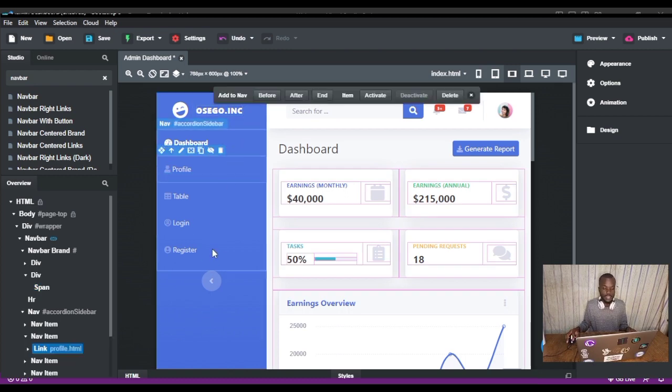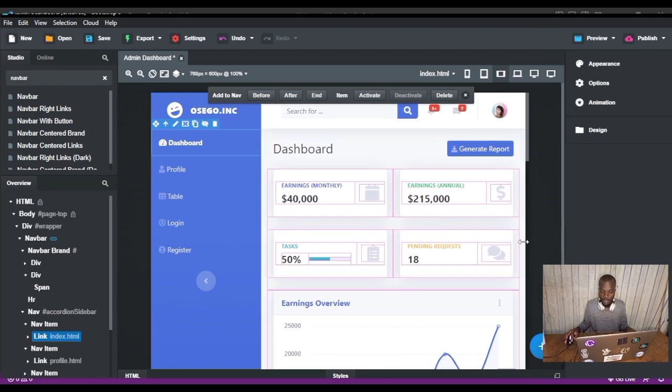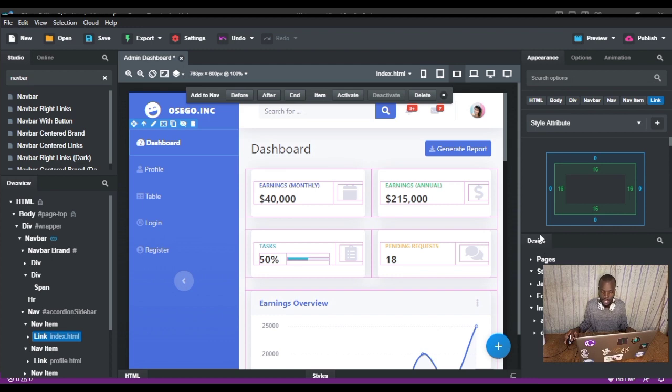I've already saved that. So we have the profile here, dashboard, we have table, login, register. If you check again on the right pane, we have a tab here known as design. The design here contains the pages of your website. Our website will be having like 4 pages: the about page, the contact us page, we can have a services page, we can have a terms and conditions page. So if you're building a site that will have more pages, then you will find your pages here. Click on this drop down and it will give you all the pages that we have.